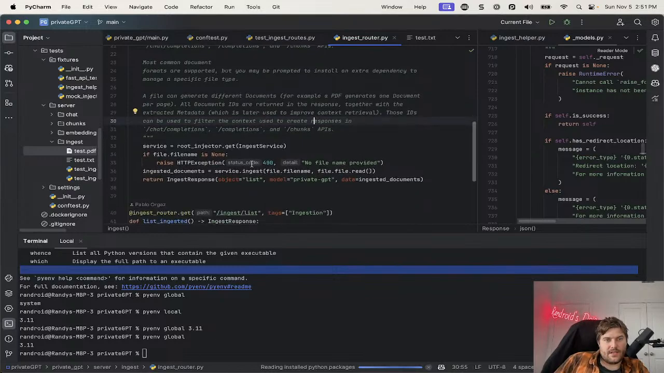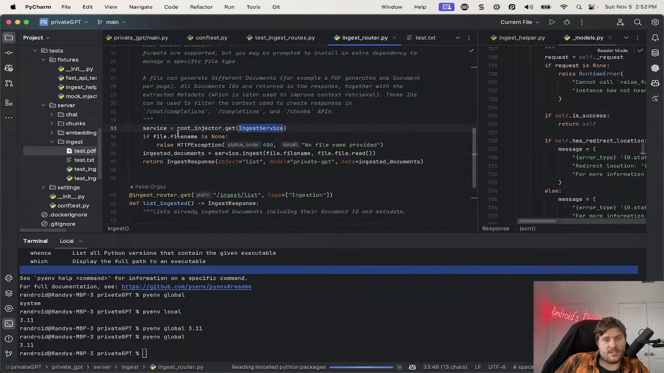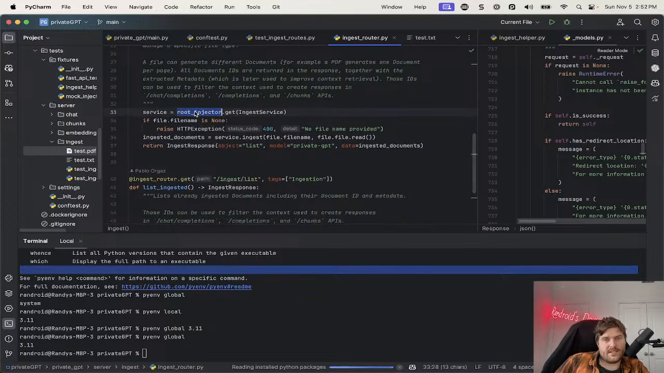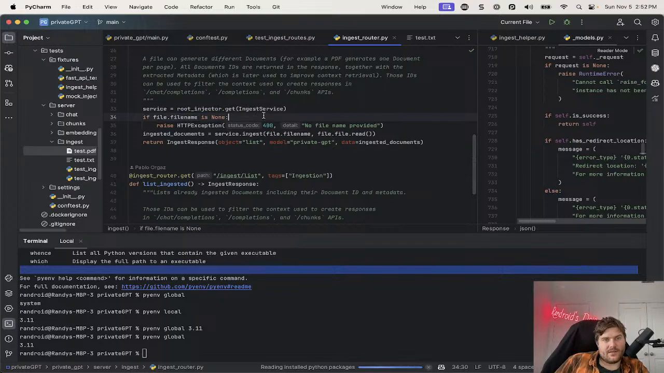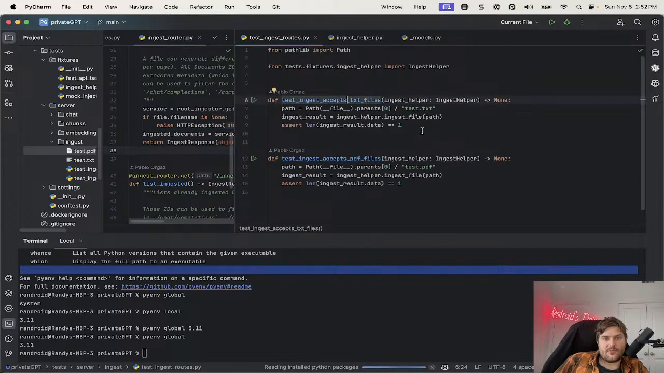And what else? Okay, so then it's root injector get ingest service. So this is the dependency injection. So say just give me an ingest service, and that means their test must know how to inject things as well. If file name is none, then just return a 400, no file name. So we should actually test this. This is a real failure. Oh my God, there's so many tests missing. So I can write this one really fast.